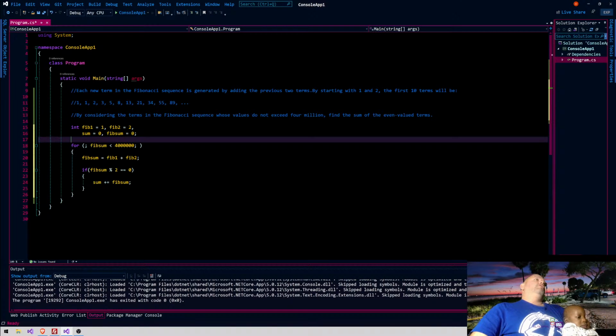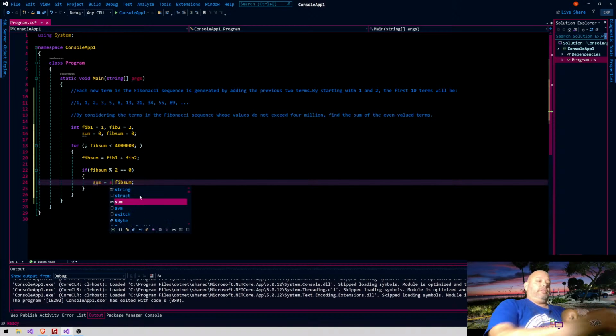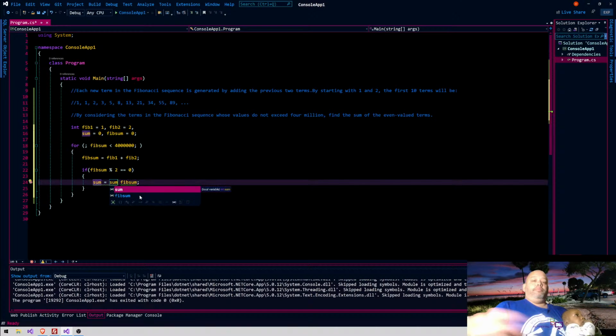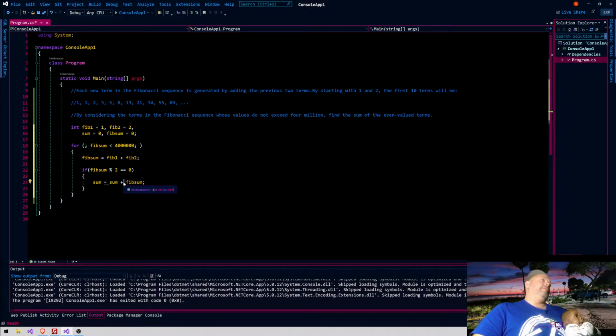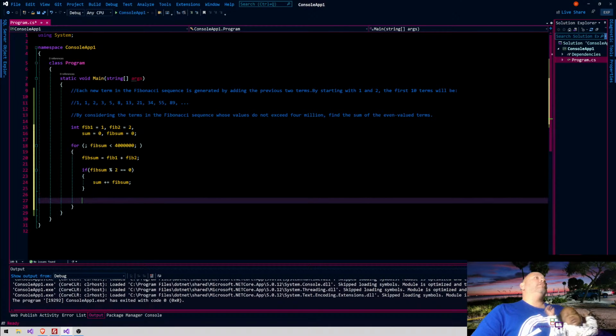So this right here, by saying plus equals, is basically saying sum gets sum plus fib sum. It's the same thing, a little bit of a shorthand. I don't know if all the languages have that. All I know is that this language has this. Alright, so with that out of the way, what you need to do now is, how do you get fib 1 to be fib 2? Because if you read it again, it says you're starting with 1 and 2, right?